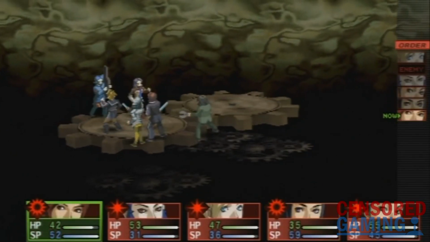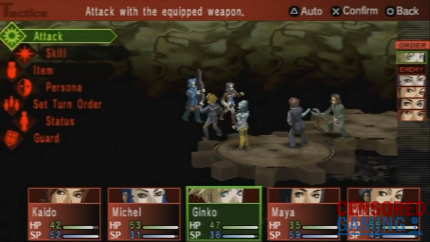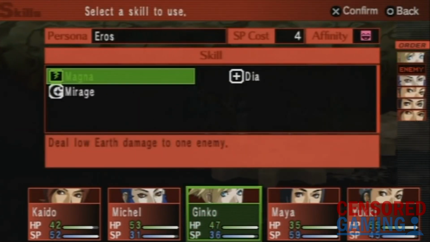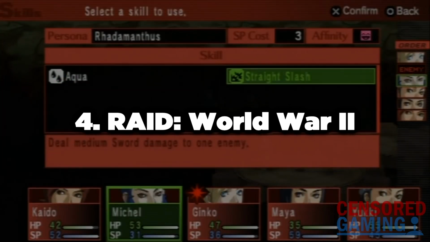There have been some suggestions from fans that this was due to new rules from the Japanese rating system. However, Hitler has been depicted without any issues in many of the games around this time in Japan, and so this isn't clear. Number 4, Raid World War II.